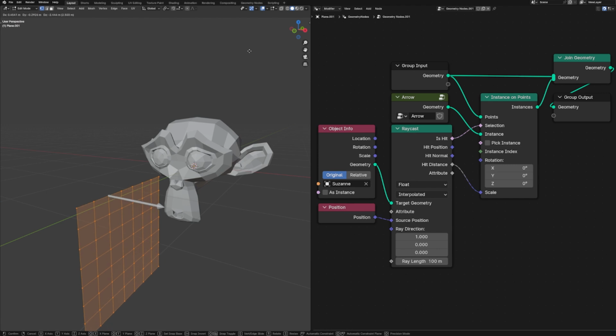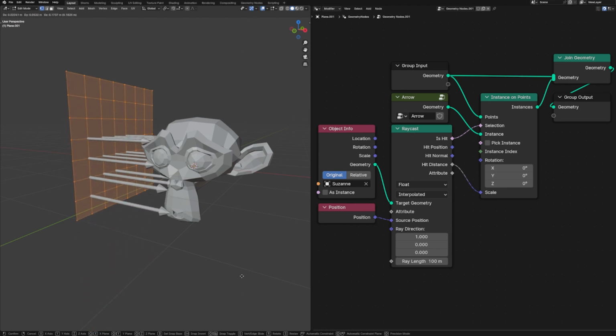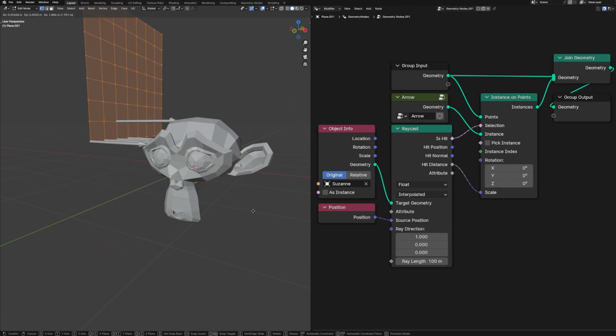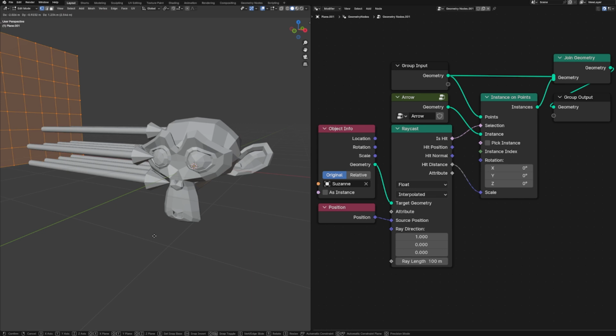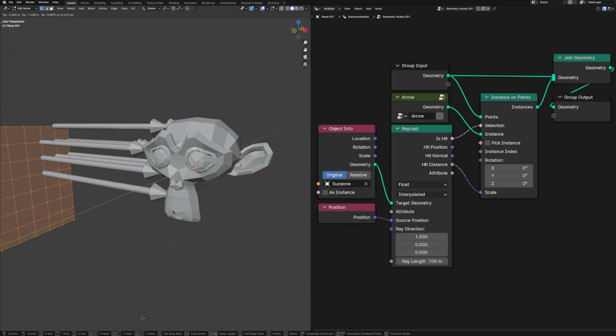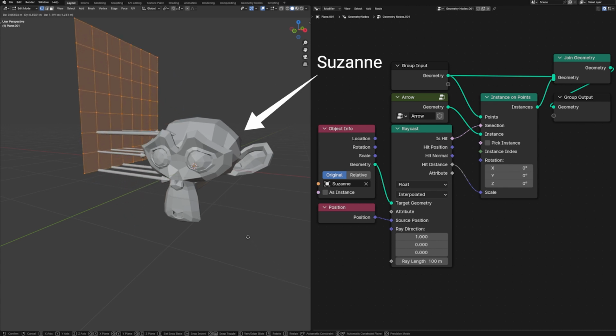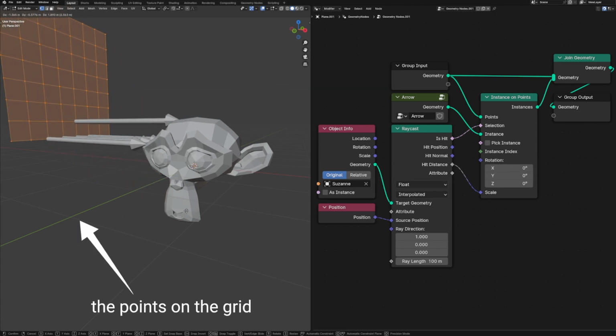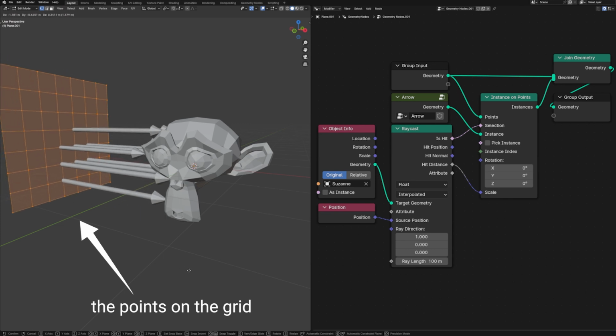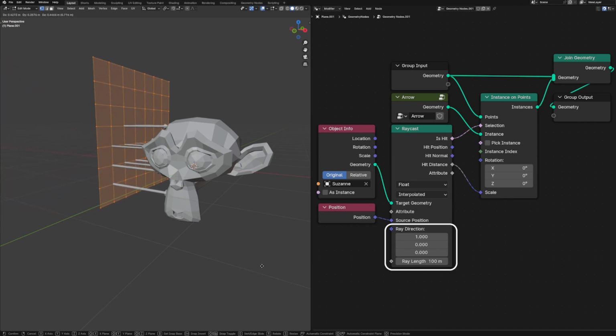What this node does is casts a ray from one geometry to another, and the source of the ray is defined by the context the node is in. In order to use this node, we need a target geometry, which is the geometry to probe and test against. We need the source position, which is where our ray will originate from, and we need the ray direction and ray length.